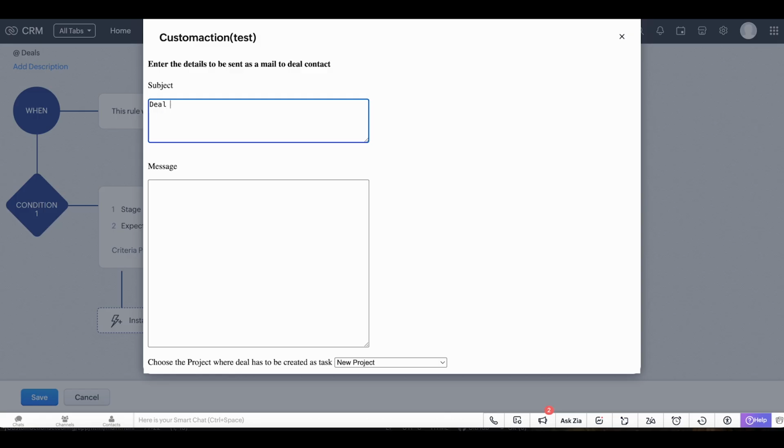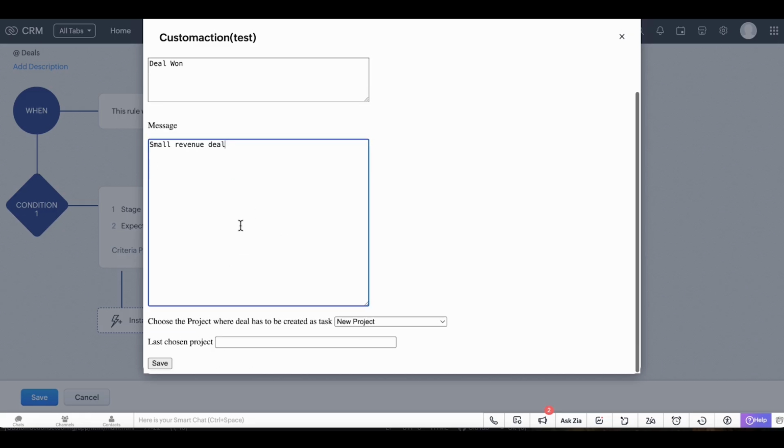So let me just give the subject as deal 1. And the message is going to be something specific to small revenue deals. So for our demo purpose, let me just give small revenue deal itself as the message. So according to your business requirements, you can go ahead and rephrase the message accordingly. So after you give the personalized subject and the message, you're being asked to choose the project where the deal has to be created as a task.